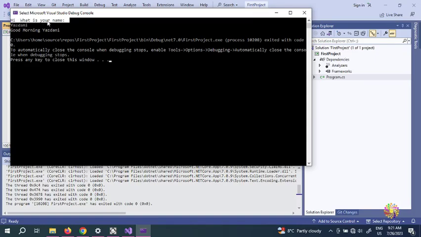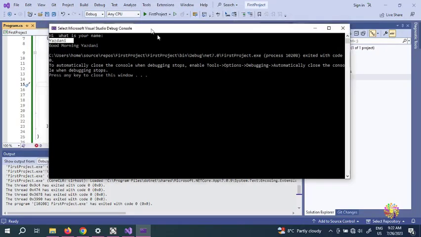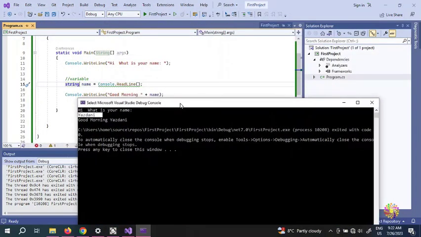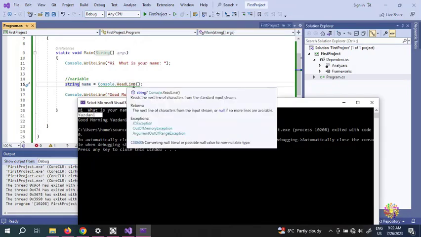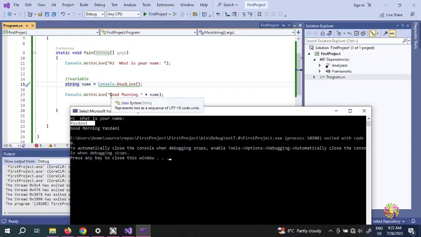We are asking the user with a prompt, what is your name? And then C# waits for the user to put Yazdani. So now we have put this literal string here. You put string here, and this ReadLine puts the input inside this name. So here it now outputs good morning plus Yazdani. You put good morning plus whatever name you want.